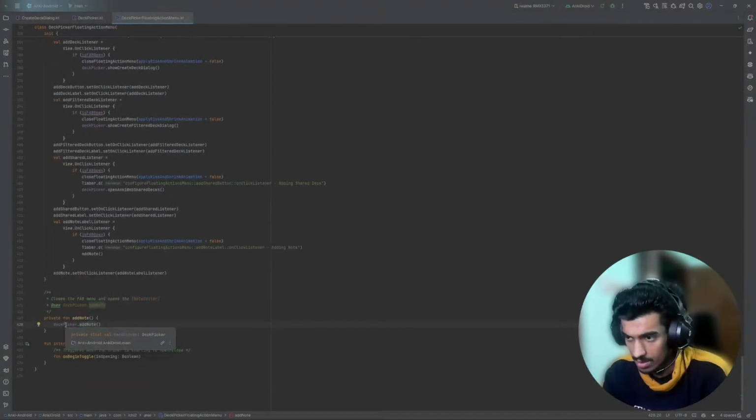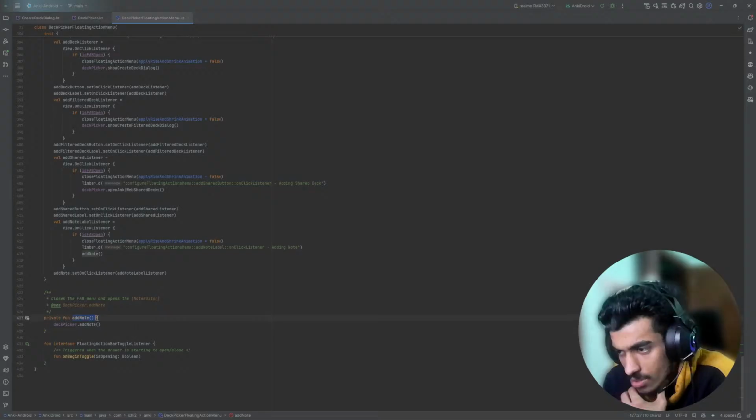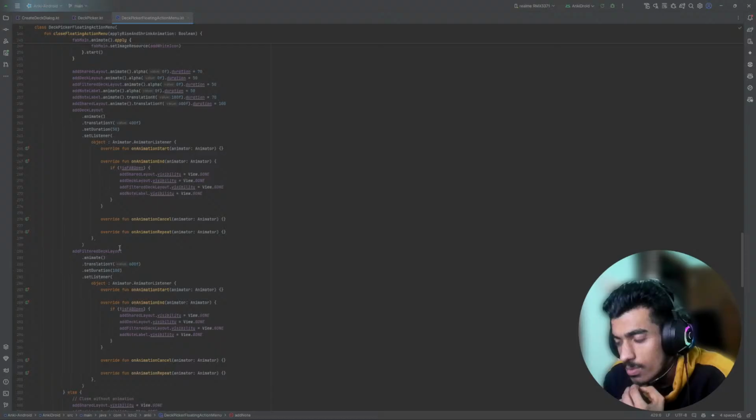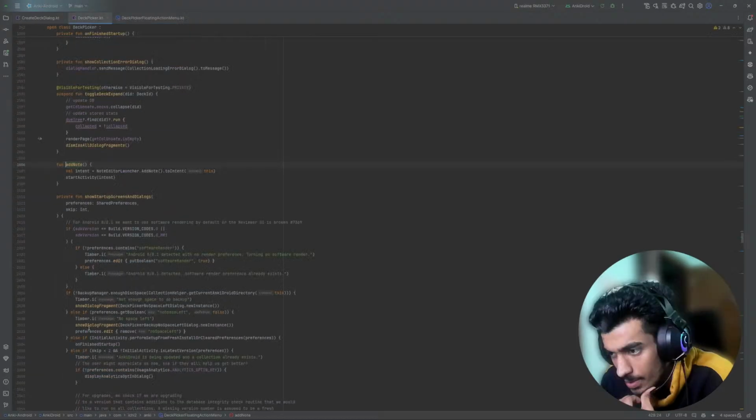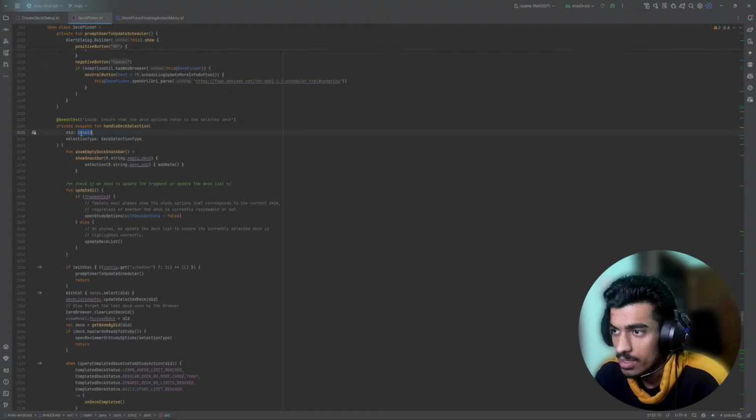Add note, add note. Floating action menu. Okay, this is the floating action menu. Yeah, and for this we are calling deckpicker.add note. So what we can do is we can just add an optional parameter, that is the deck ID. We can pass here the optional deck ID. Ensure that the deck option refers to the selected deck.